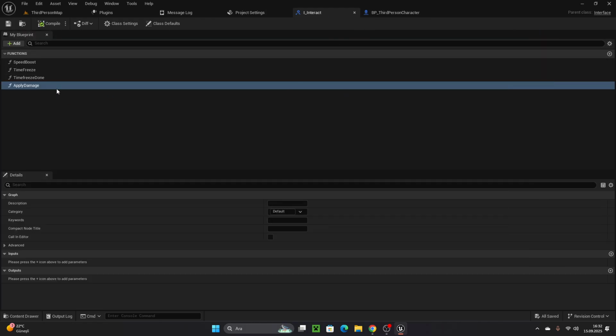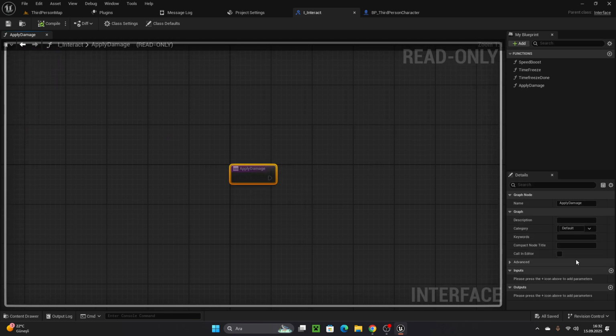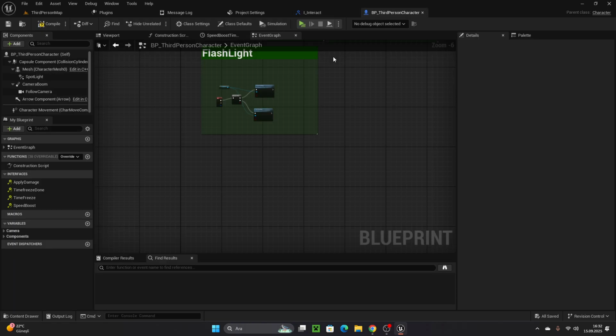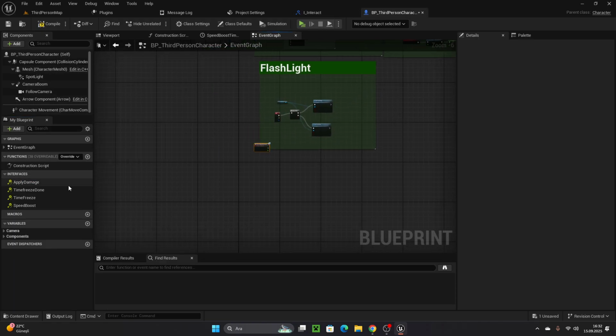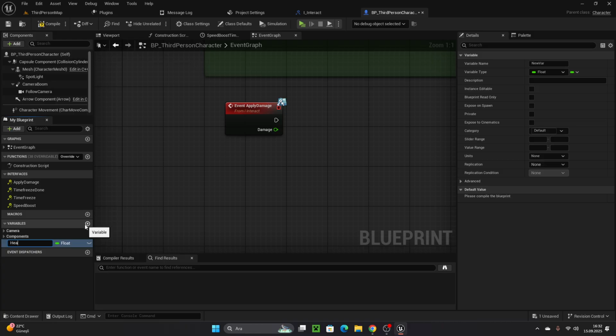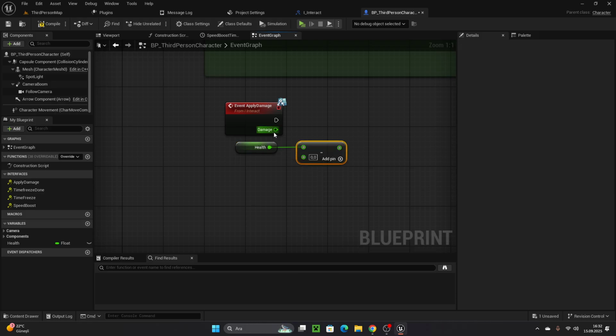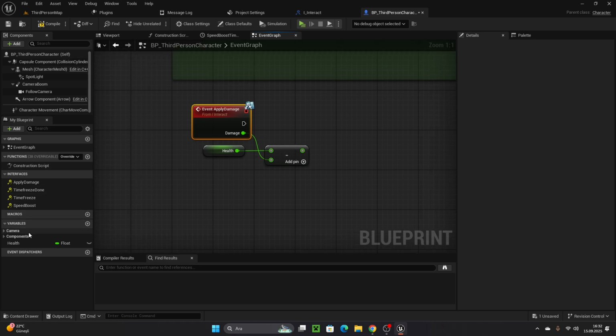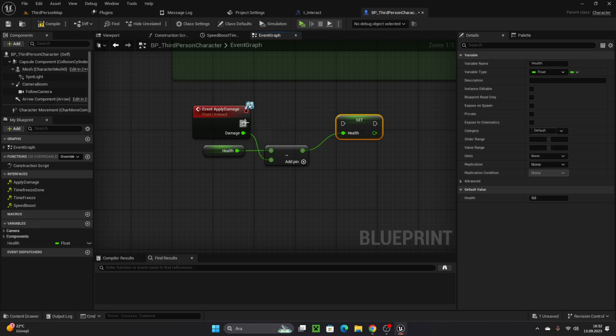So for the damage type, I'm gonna use float and rename it damage. On the character blueprint, let's create our event. And we want another float for health. What we want to do is decrease our health by the amount of damage, okay? And let's set it.